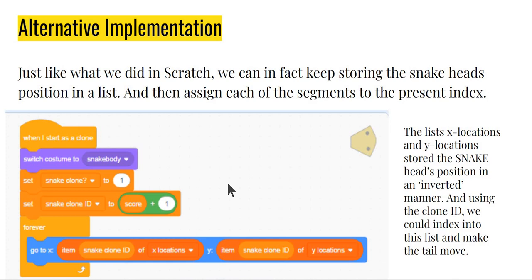Interestingly, this implementation is inspired from what we did in Scratch. Now, remember when we built the snake game in Scratch, we in fact had lists to store the X and Y positions of the snake head. And we did that in an inverted manner. What I mean is that the latest position was on the first index.